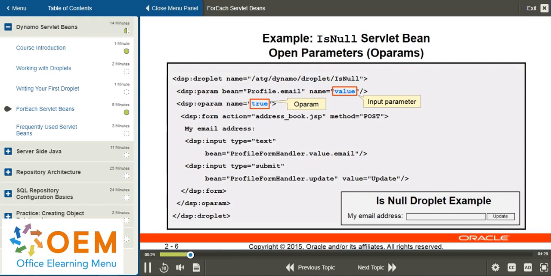In the code example in this slide, the input parameter value checks the email property of the user profile. If that value is null, it renders the contents of the true open param. This is a form to enter the email address. There is no false open param configured in this code example.